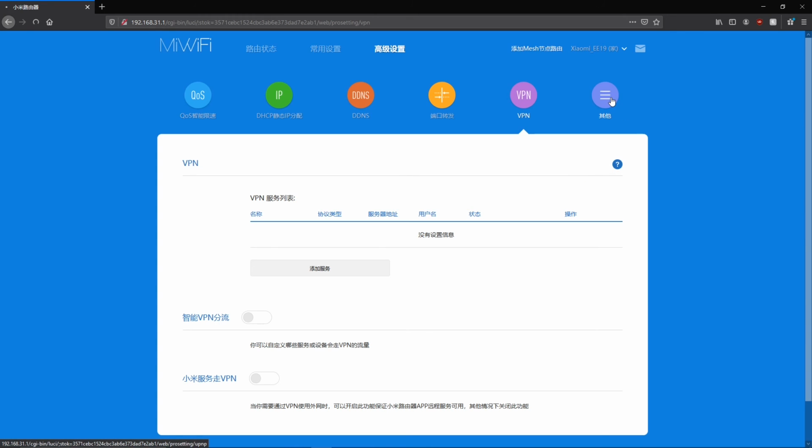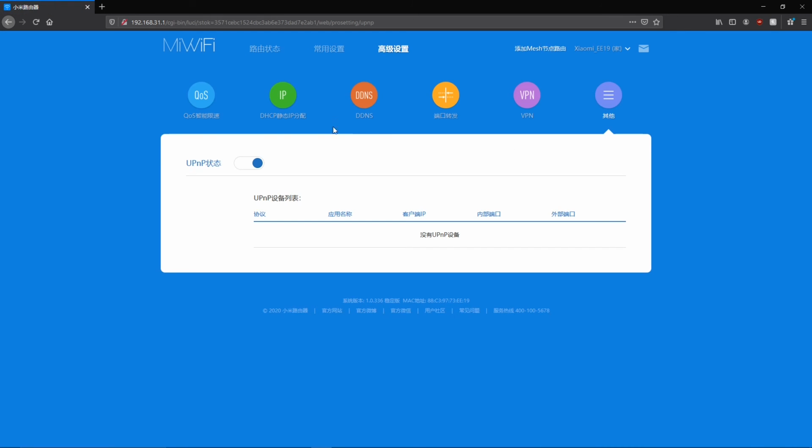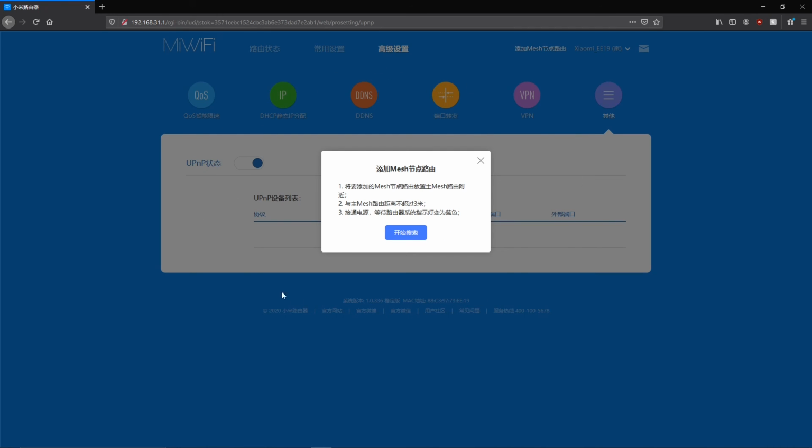Finally, to get access to the last page of the Redmi/Xiaomi OS, you can click this button up there. And on this page, you can find the UPnP function that stands for Universal Plug and Play. So you can choose to enable it or disable it. And here you can find all the devices that use UPnP through the network. And as you can see, there is a last option up there with the mesh word. So this option is to set up a mesh network between Xiaomi and Redmi routers. I will show you how to do this in the next video.